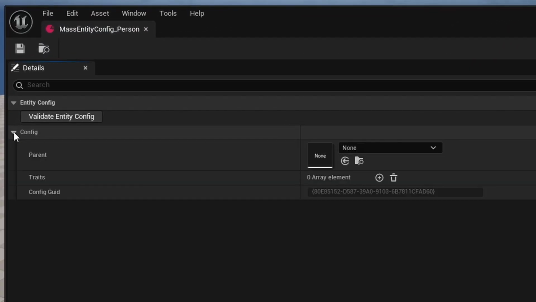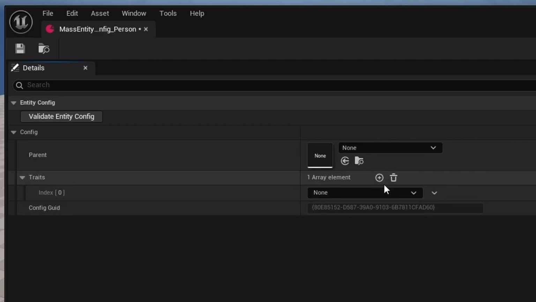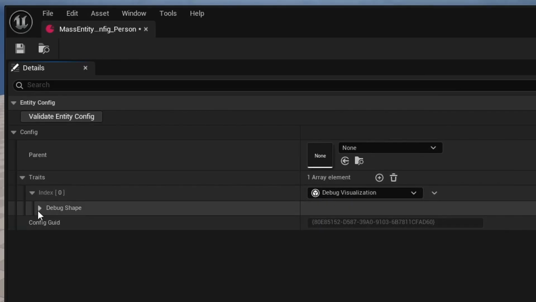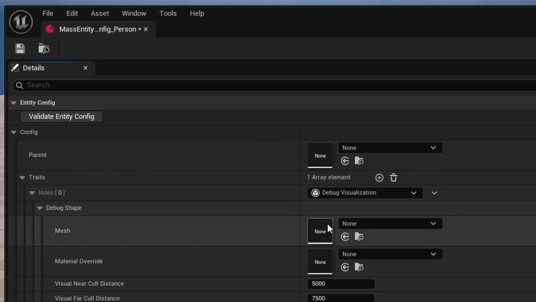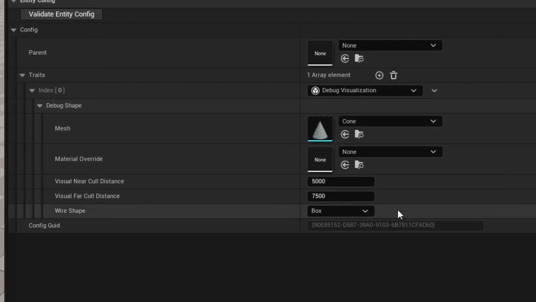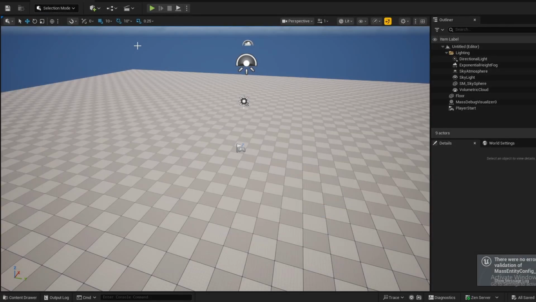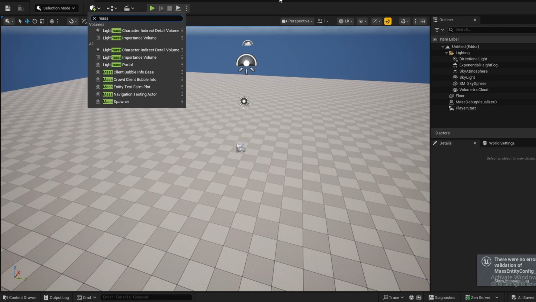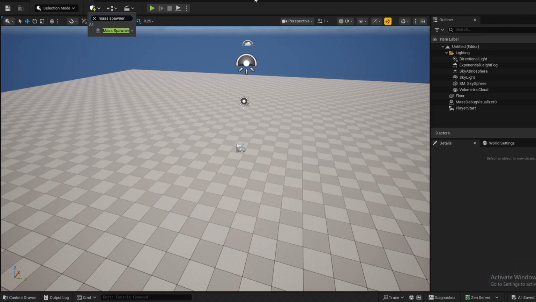Open Config, and we're going to add a trait with the plus button. Let's add Debug Visualization. And if we expand the trait's debug shape, we can set the mesh we will use for visualization. Let's set it to cone, and update the cull distances to 0 and 25,000. So now we have described a super simple mass entity. Let's spawn our mass entity in the level. Press the Add button in the viewport, search for mass spawner, and drag a mass spawner into the level.